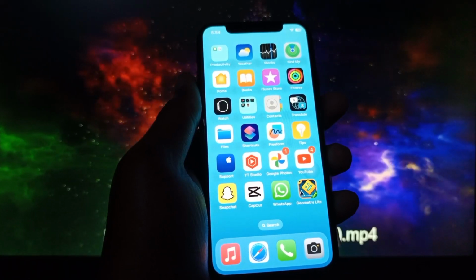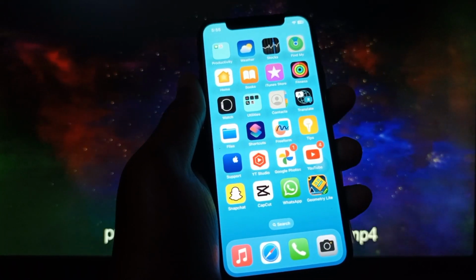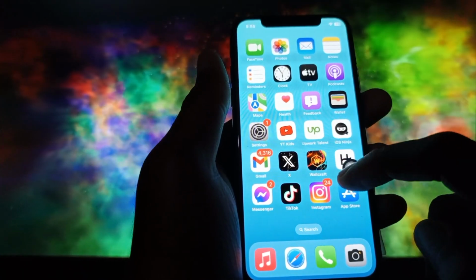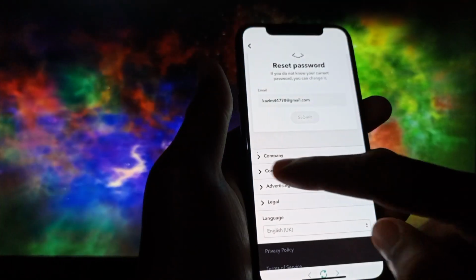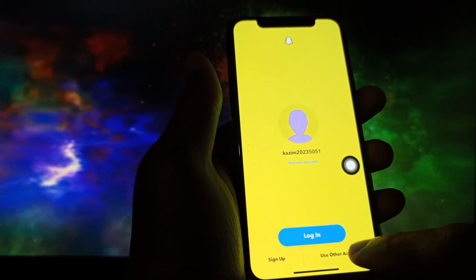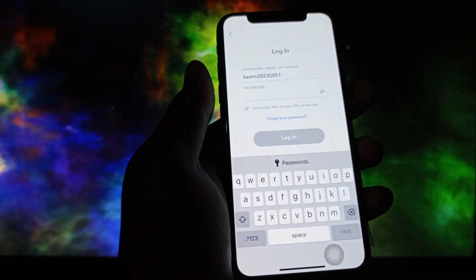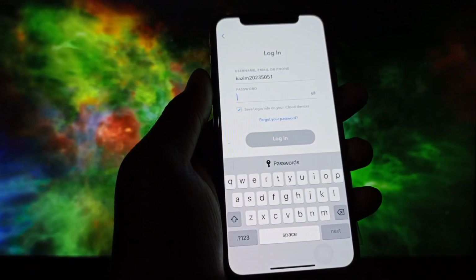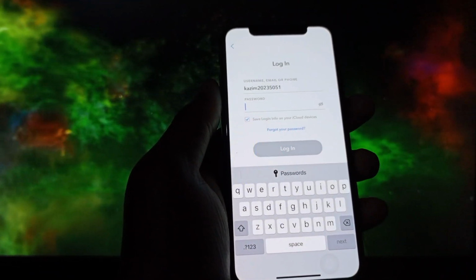Simply open that link, and you need to change your password from here. After changing your password, simply open your Snapchat again. After this you need to log in to your account with the new password that you have just changed. After doing this, your problem will be fixed.